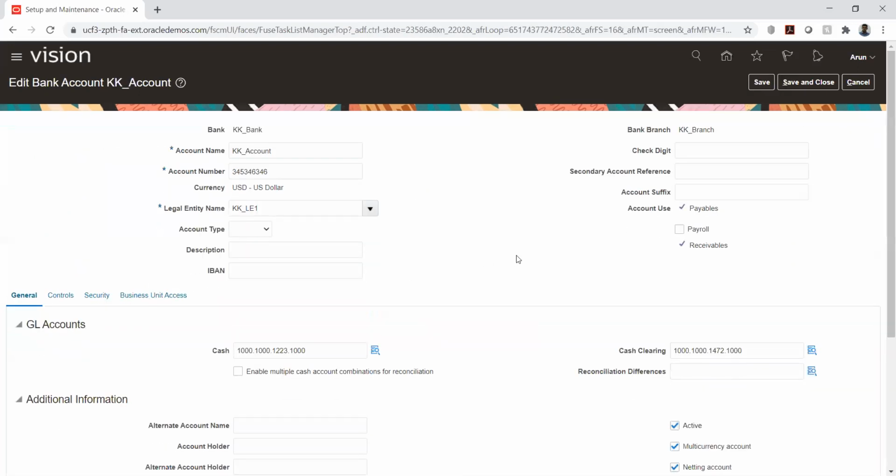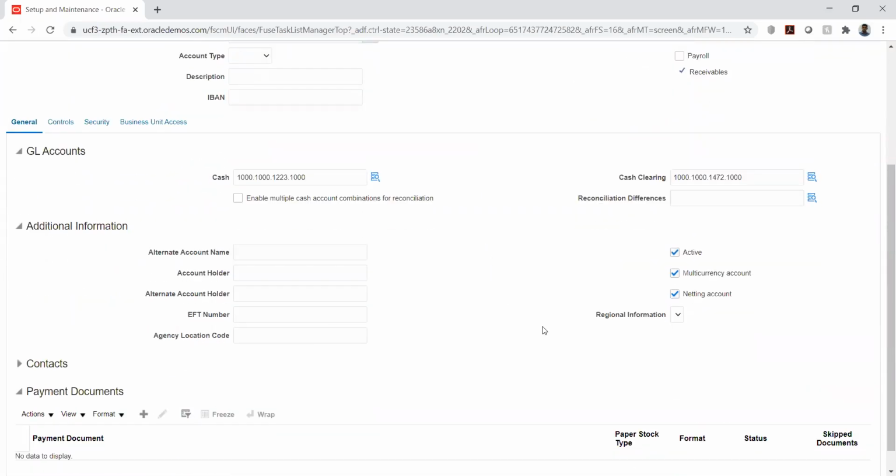We are able to see the screen, right? Yeah. This is the bank account that we created while doing the payment and the other things. I have taken the same bank account, and the first option to enable this bank for the netting purpose is to enable it as a netting account.